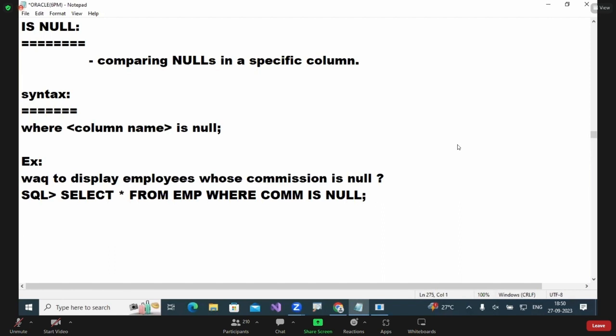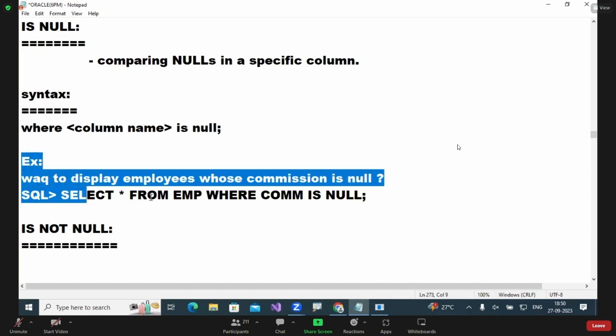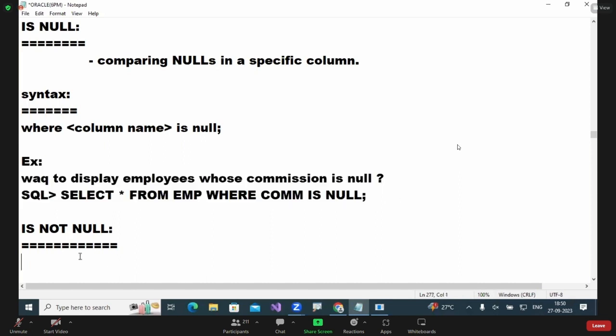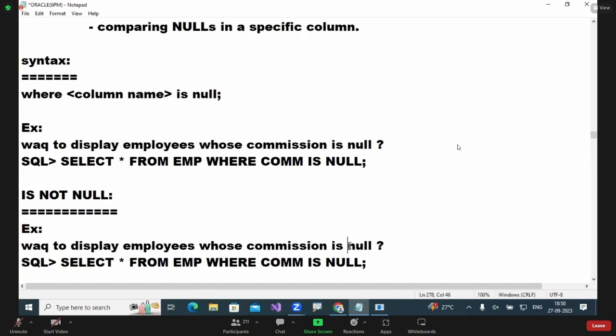This is the positive way. Same as, if anybody asks you in the negative way, the same question we will ask like this: whose commission is not null? Then what we want to use is NOT NULL. So the NOT operator, you can use it.